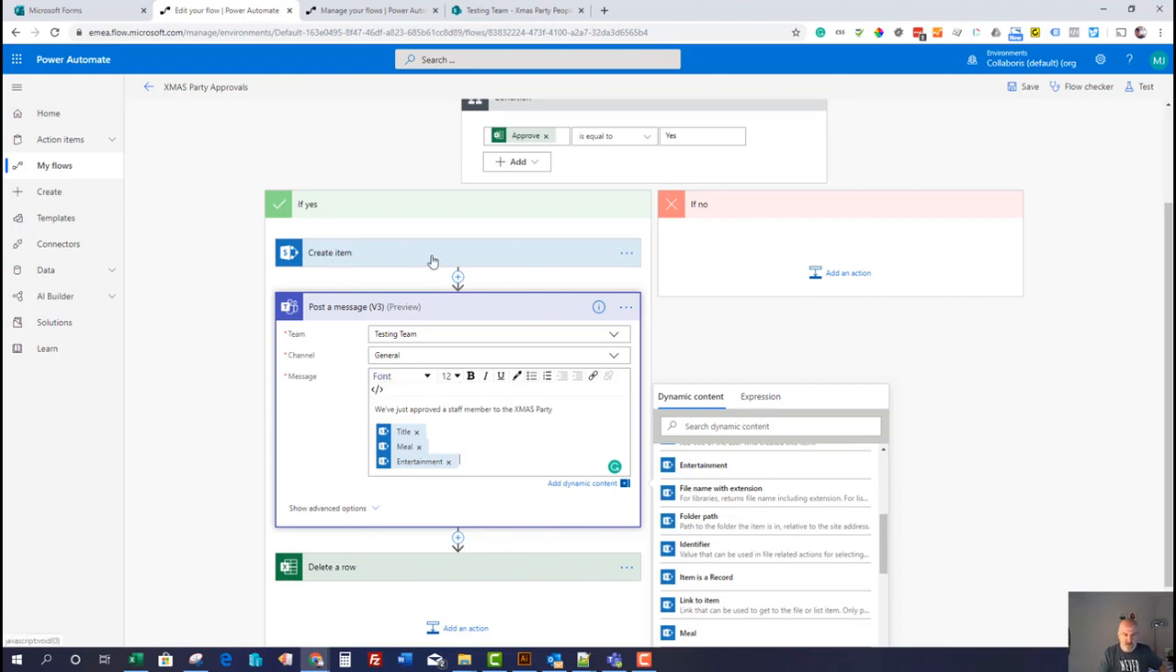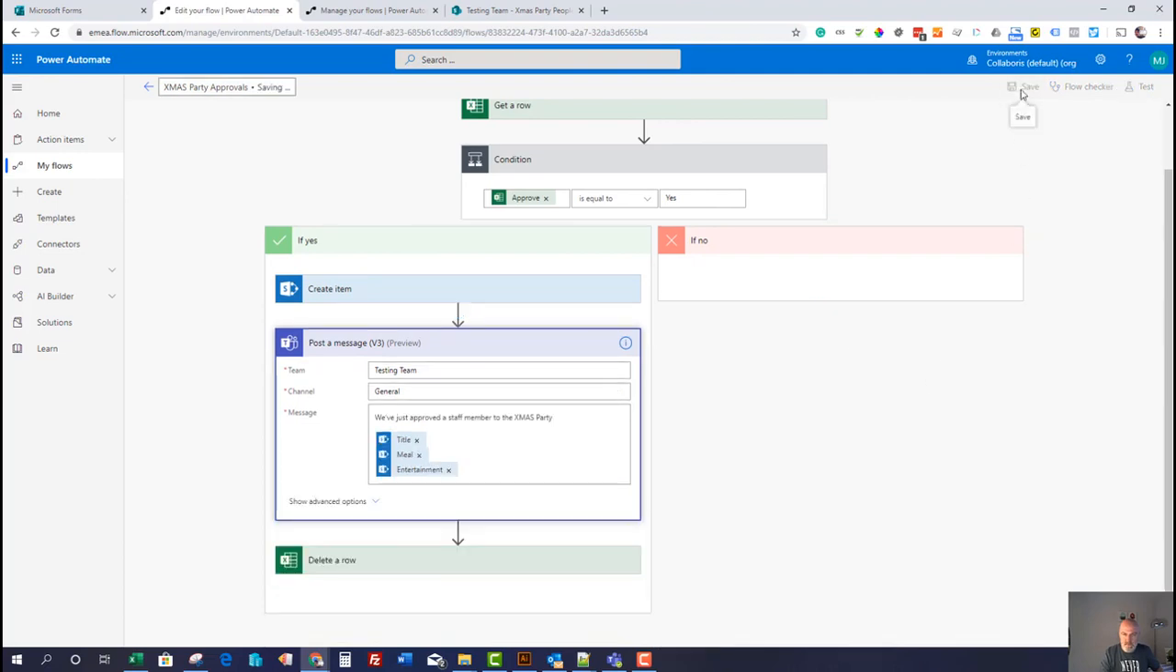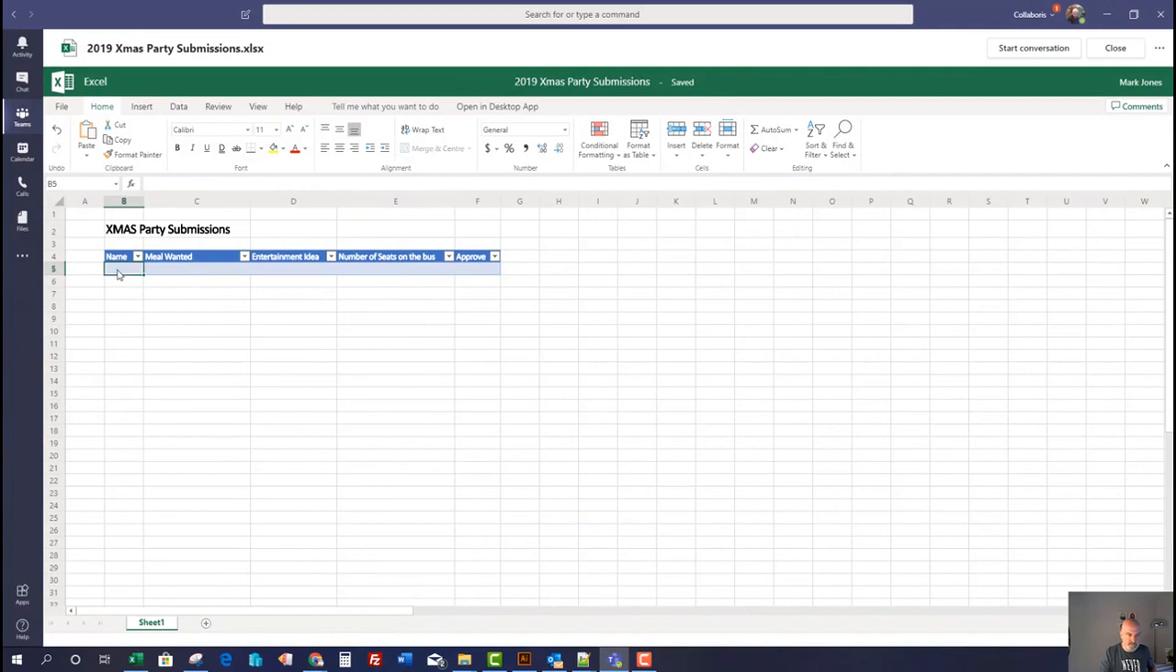So hopefully we're going to see a message in Teams when this is run again. So first off, it's going to put it into SharePoint, and then it's going to place a message inside of our Teams channel just to alert the team that somebody's been approved. Right, so let's go save that, and let's go back to our spreadsheet.